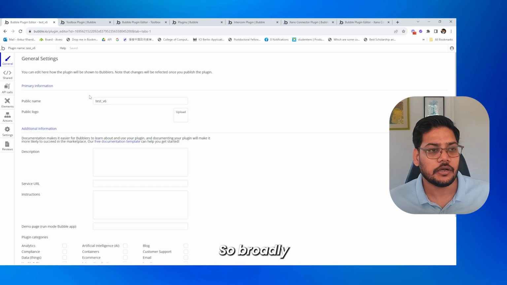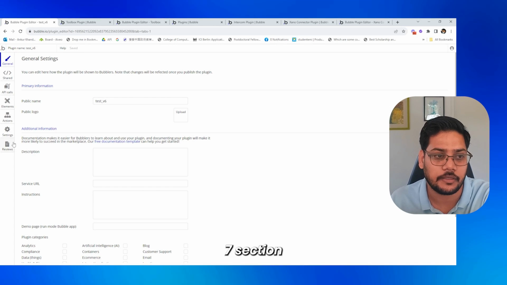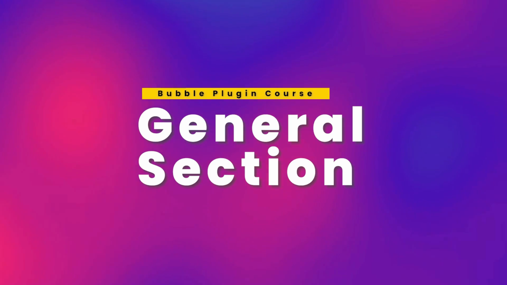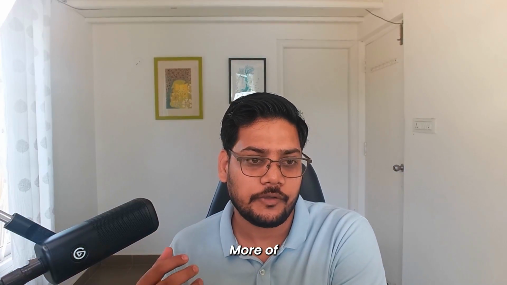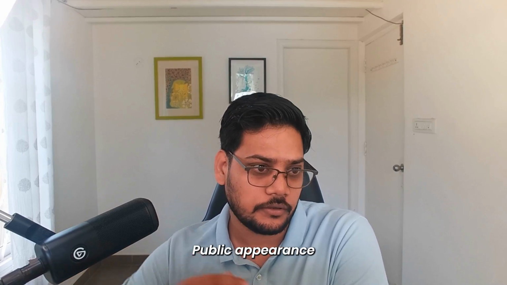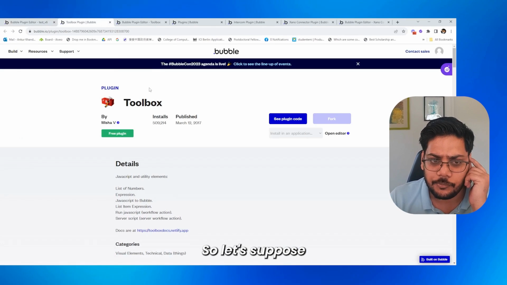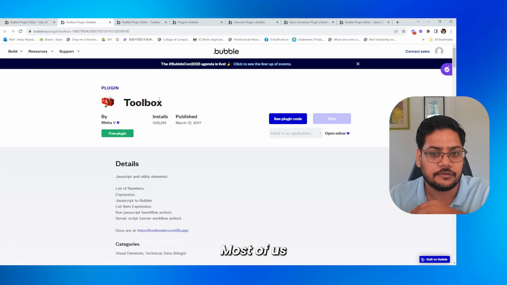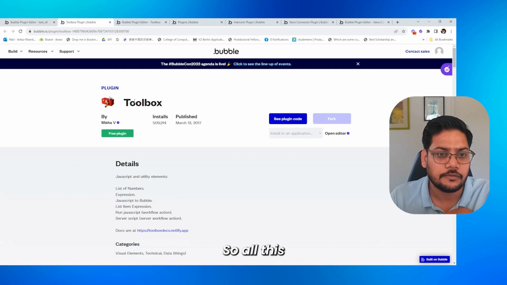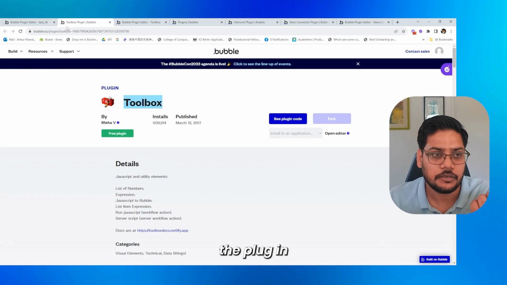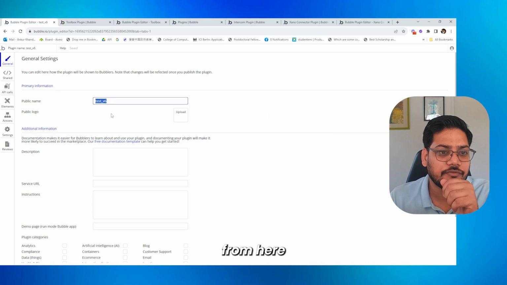So broadly, a plugin is divided into these 7 sections. First one is the journal section. The journal section is more of your plugin's public appearance. Let me take an example and show you. Let's suppose this is the toolbox plugin. Most of us have used it. So all this, like the toolbox, the name of the plugin, can be changed from here.